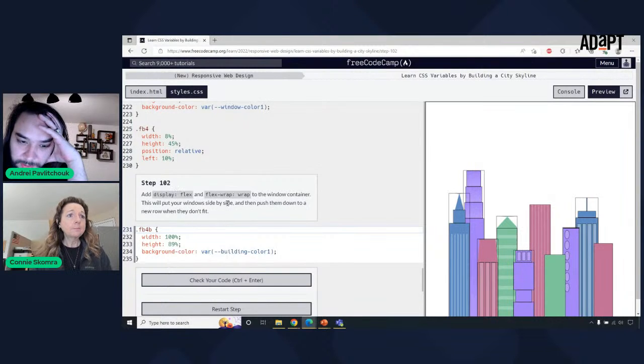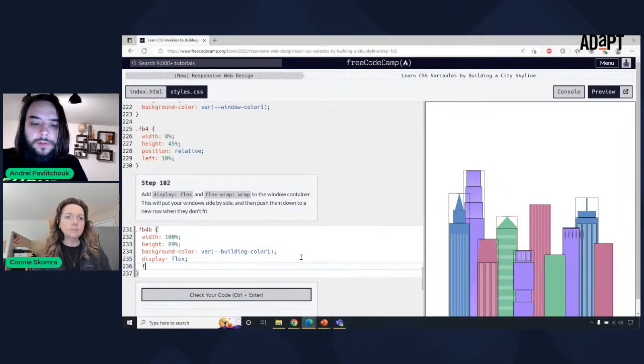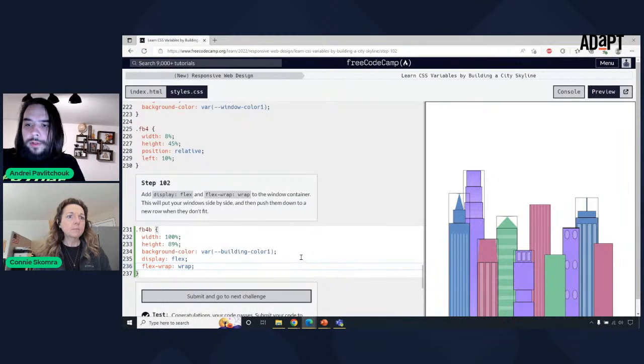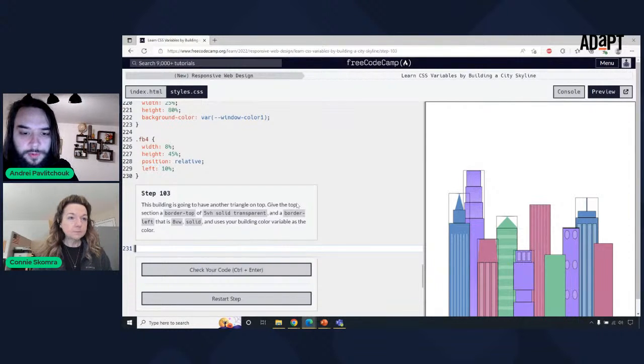Okay, add display flex and flex wrap to the window container. So let's just add that in. Okay, wrap. Cool, that's done. Right, so the building is going to have another triangle on top. Give the top section a border top.